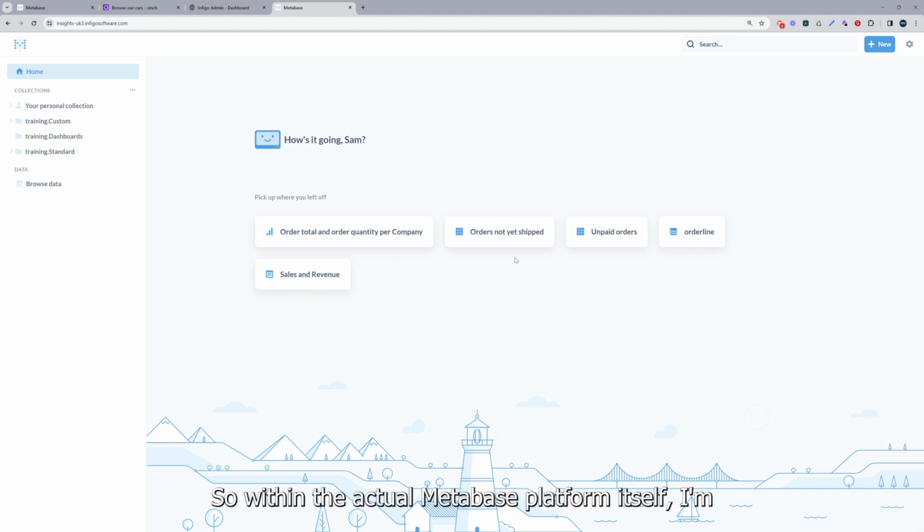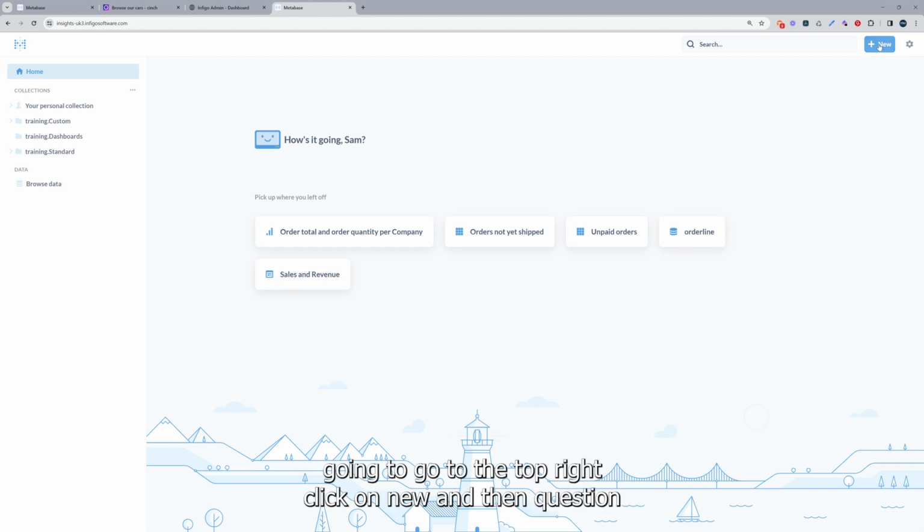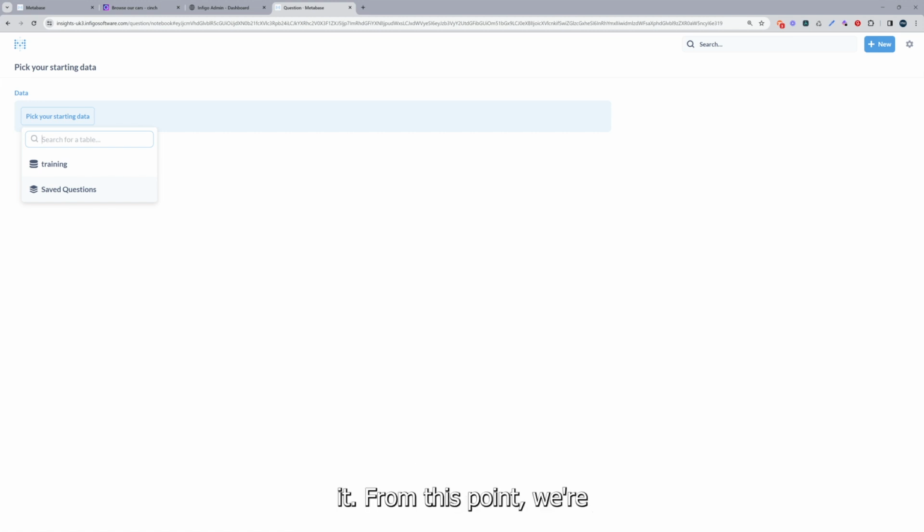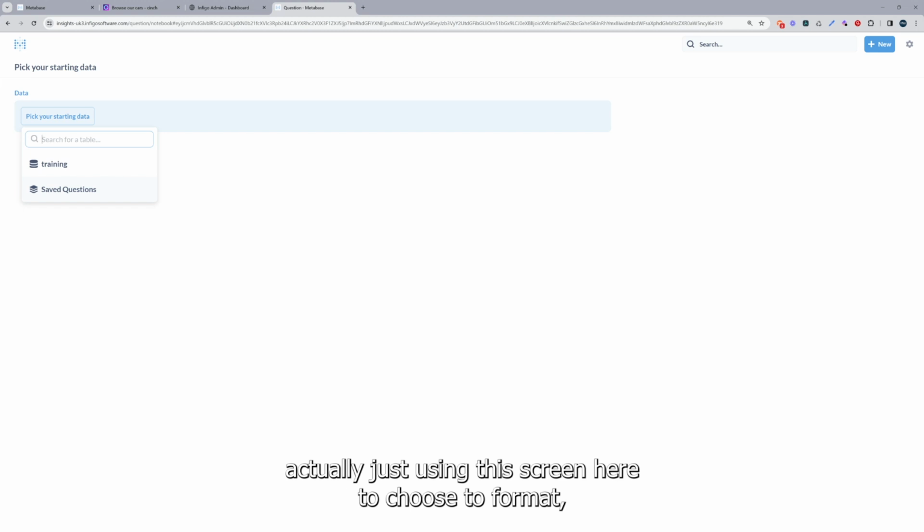So within the actual Metabase platform itself, I'm going to go to the top right, click on New, and then Question. And from this point, we're actually just using this screen here to choose, to format, to refine the data that we want to use and show it in the format that we find useful for our particular needs.